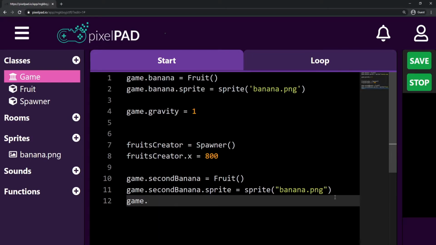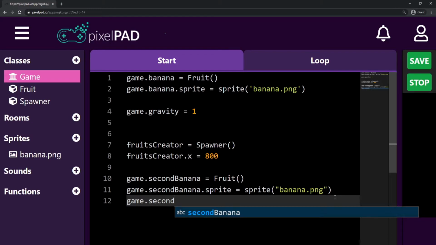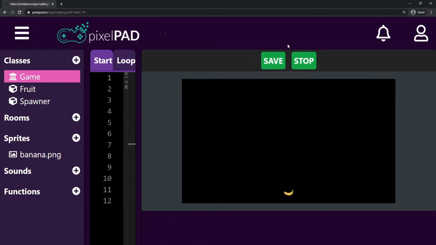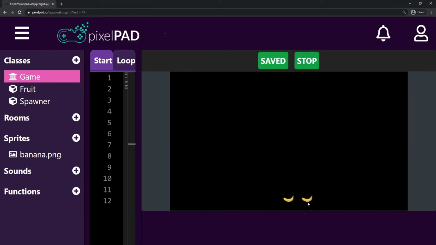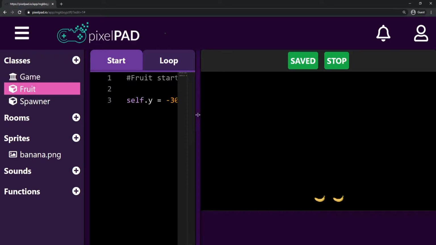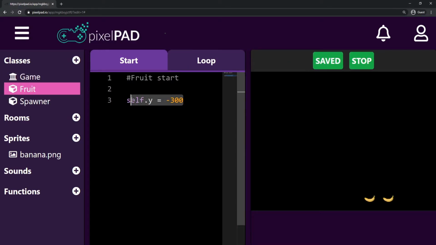see them together. So game.second_banana.x is gonna be 100. So now you can see that I have both bananas there, right? But they don't know what to do yet. So inside my fruit class, I have here that all my fruits are gonna start on the Y position as minus 300. There you go, they are there, right?